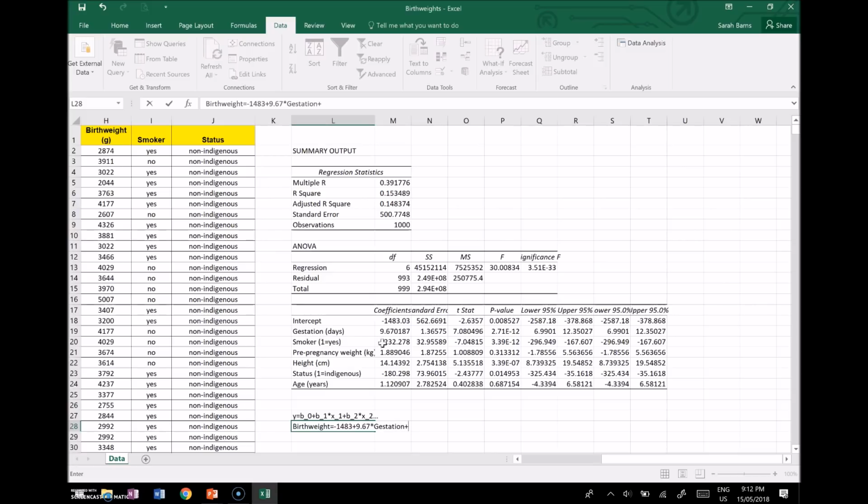Alright, so now we go for the next one. So the coefficient here is, I can go back and just make this minus since it's negative. It's about 233, I'll round it to, multiplied by this one here, which is your smoker status. Remembering that a 1 means that yes, you are a smoker, and 0 means no, you're not. Alright, next up we have the pregnancy weight. So this one's going to be plus. The coefficient is 1.89 multiplied by pre-pregnancy weight, just to make it a little bit shorter. Alright, next we have plus 14.14 as our coefficient. This one gets multiplied by height.